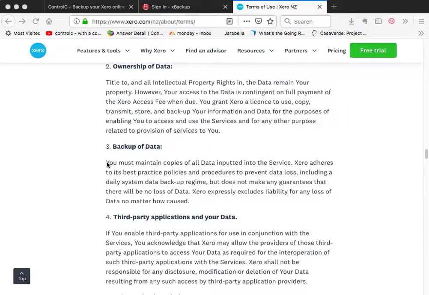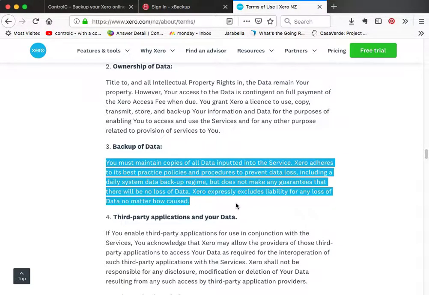So it is best practice obviously to back your data up, or your client's data, and it's mentioned quite clearly here in their terms of use. So it's a belts and braces approach, and gives you peace of mind that you will be able to access your data should anything occur.